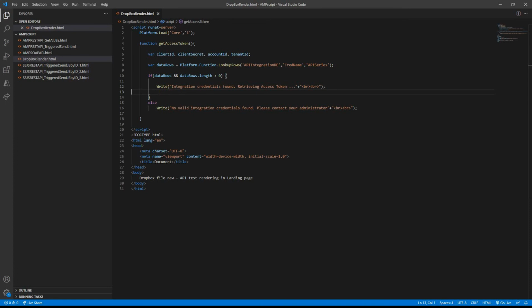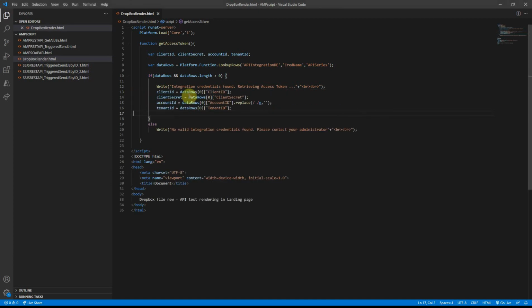Okay, so let me go ahead and get the code to initialize the variables here based on the values that we get back from the data rows variable. Once we get the lookup rows, we are getting the values from the first row that is returned. So there will only be one row that will be matching, and that's how I've actually created the data.